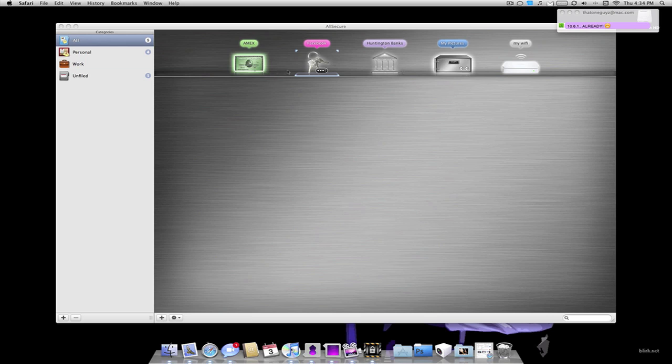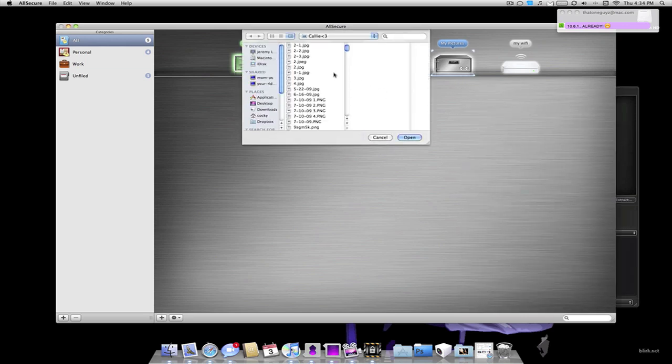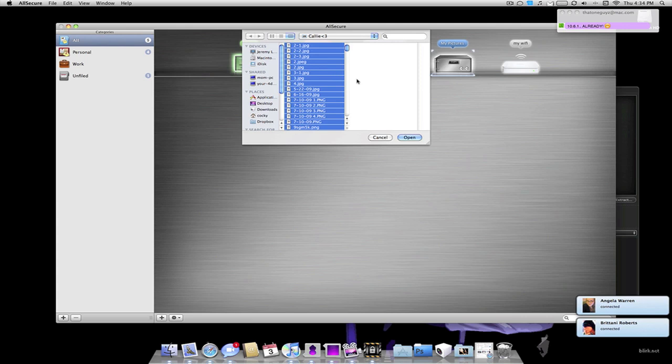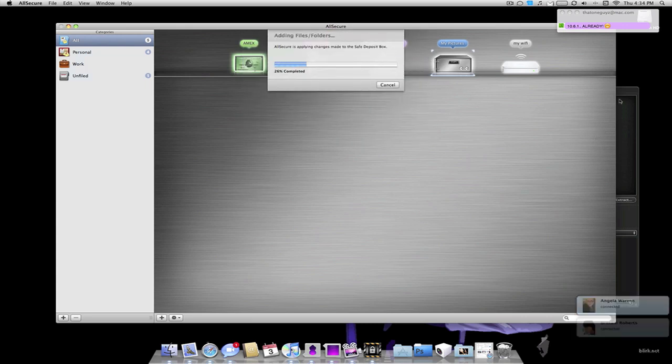as far as storing files and notes and all your information and stuff like that outside of web logins. Now over here you can see this is the safe deposit box. You double click on that and you can actually add files or folders. Say I want to add this folder of pictures of my girlfriend on here. You just add that and it'll go in here and add these.